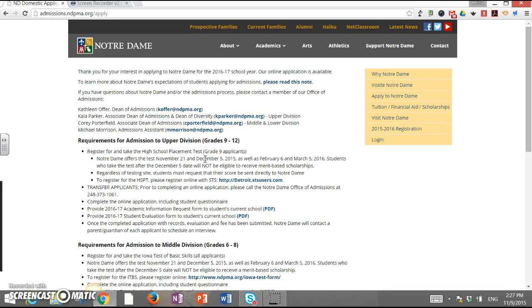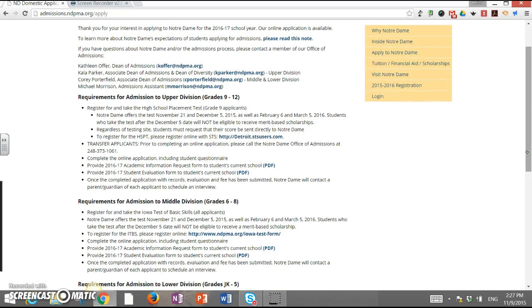and then it takes you to this screen where it talks about the different requirements for each division at our school. So we have grades 9 through 12. In the requirements for grades 9 through 12, there are 3 additional forms that need to be filled out. One of them is the high school placement test. We also have the academic information request form to the student's current school, and then also a student evaluation form to the student's current school.